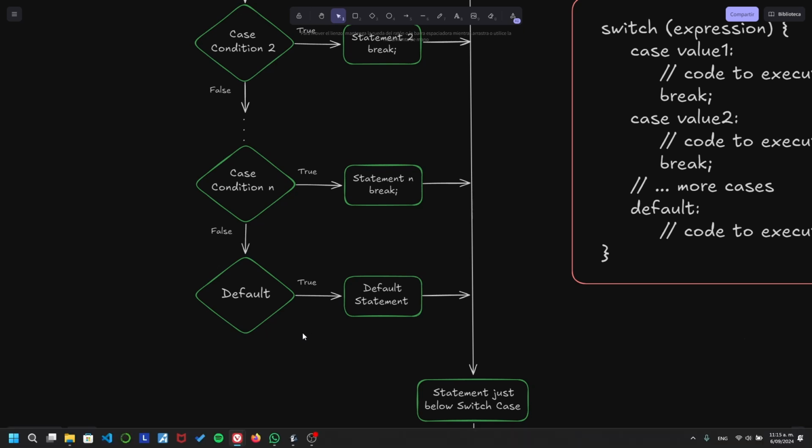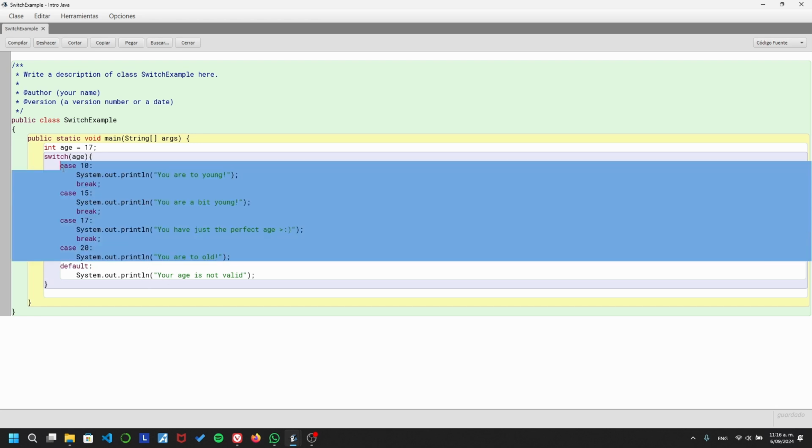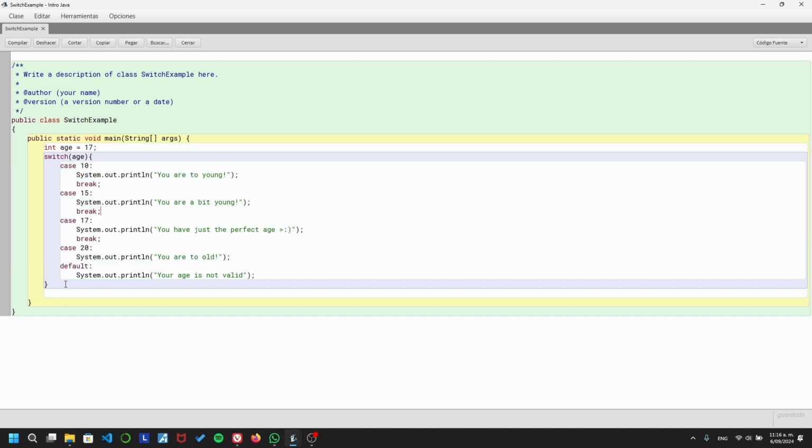Now here is an example of this switch statement. In this case I put an age, and it takes that age as a parameter, as a conditional statement, and then it will see if the age is 10. If so, it will execute "you are too young". If you are 15, you're a bit young. If you are 17, it will execute "you have just the perfect age". And if you are 20, well, you're too old. And if you have neither of these ages, your age is not valid for this example of switch statement.